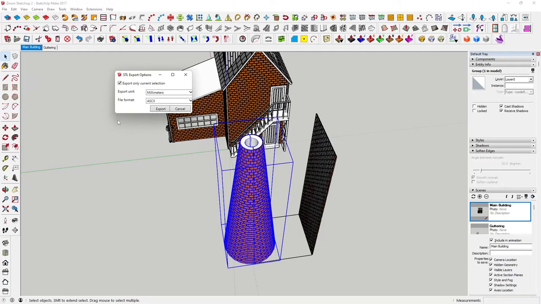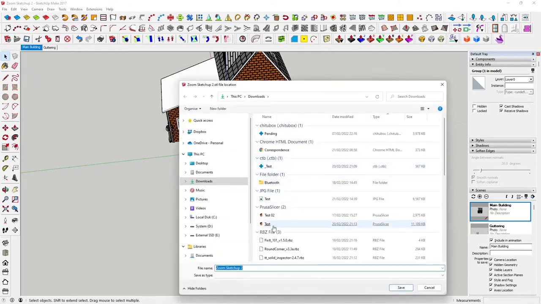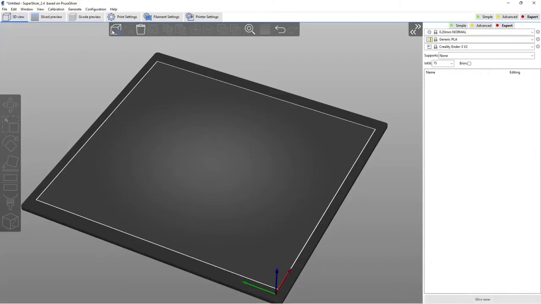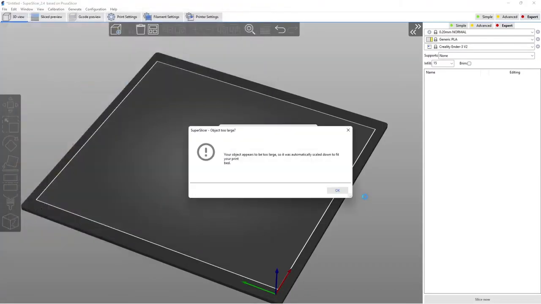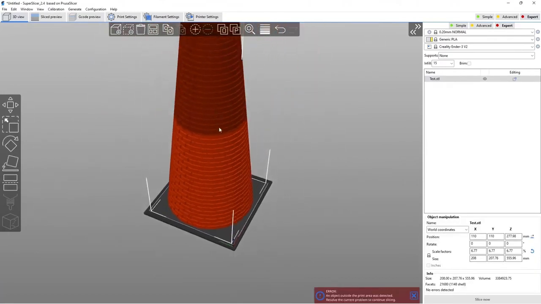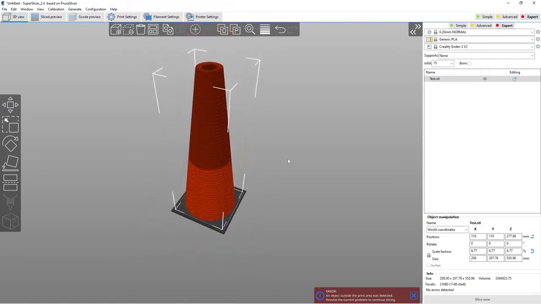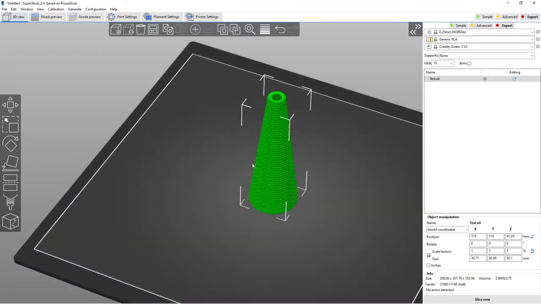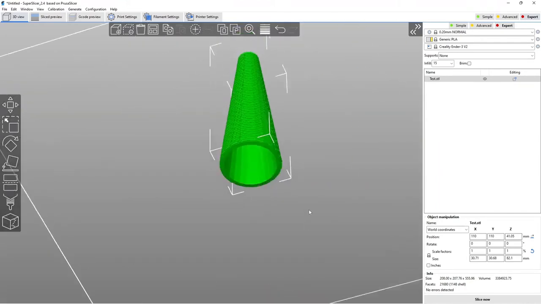File, export. There we go, okay. Sometimes it takes a while to generate the STL. I was too quick there. So we go to our X axis, scale factor, put 1 in, enter, and we'll come down again, and then we've got our chimney.